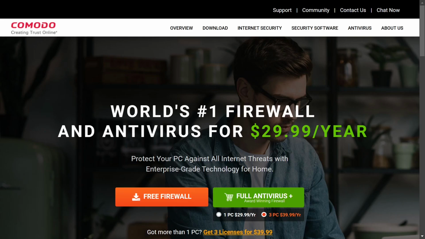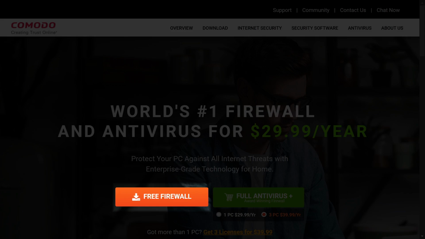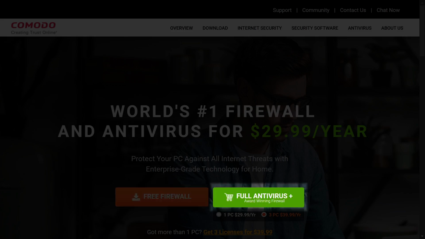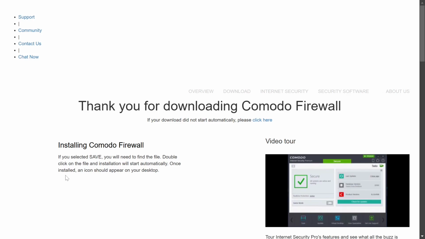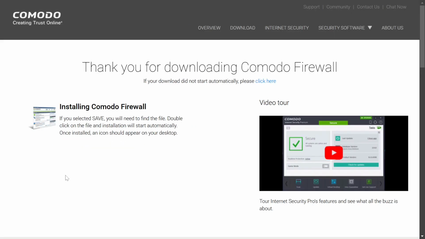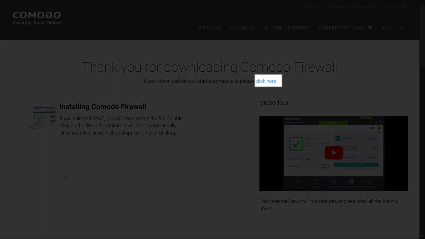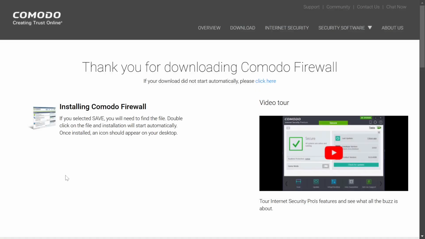When you visit the Comodo website, the link will be in the video description, you will see two options: free firewall and full antivirus. The first option includes only the firewall, which is free for personal use, and that is what I will choose. The second option is paid and includes antivirus, in other words, the entire Comodo security package. When you click on Free Firewall, the download should start automatically. If for any reason the download doesn't start, just click the link that says "Click here" to start the download.